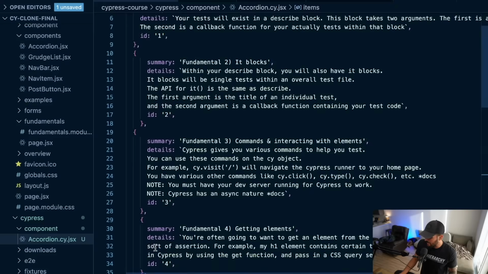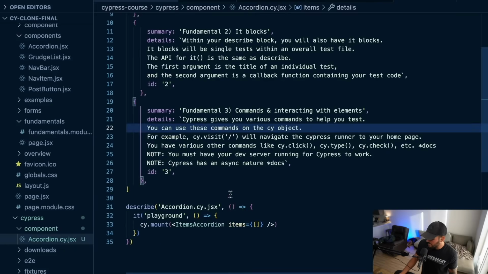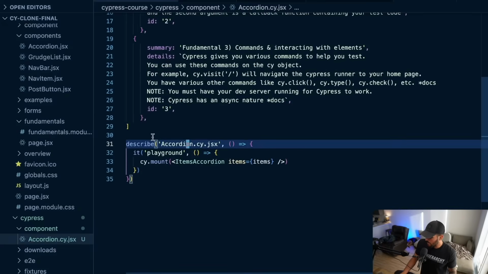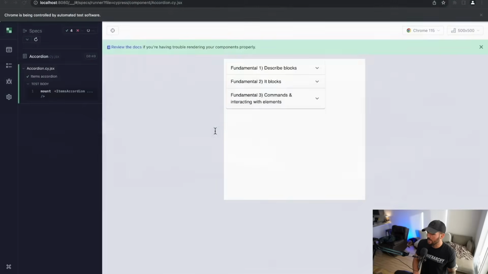I don't think we need to have 8 of them. Let's maybe just do 3 of them. And then I'm going to set my items prop here to my items. So I'm just mounting this, and I'm going to say that this is my items accordion. Then I'm going to go back here, and you can see that within my Cypress runner, it now mounts my items accordion here, in which I have my 3 fundamentals here.